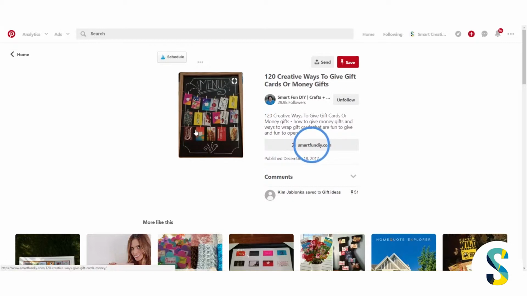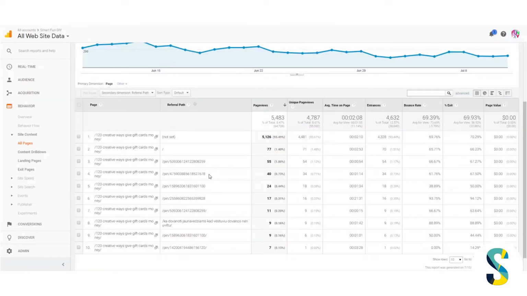Other people are pinning these to Pinterest, and I want to make sure that their effort is also giving me traffic, not just me pinning, but when other people are pinning things from my post. And because this is 120 creative ways to give gift cards, I don't want to go and put a data pin description on 120 images. Now going back to Google Analytics, let's go look at the next one.